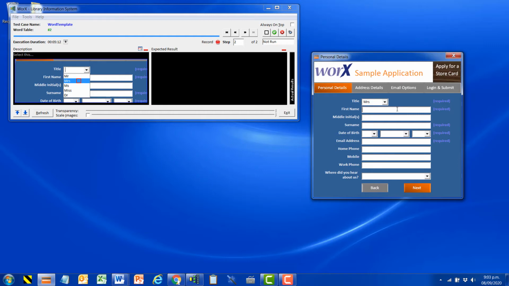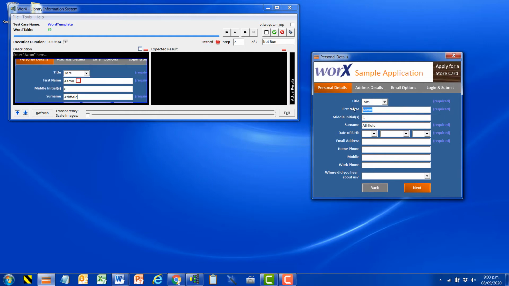So I'm going to enter Aaron C. Athfield. And then I describe my data input by simply highlighting the fields that I choose, and in the order that I choose, and only the characters that I choose. So I'm going to mouse down, swipe left, and release. WorX takes a shot of the area, marks the mouse down position, and inserts a customizable comment which includes just the characters I selected. I'll do the same with the C, and again with the surname, and this time I'll double click to highlight the whole word. Whatever action results in highlighting the characters you want.